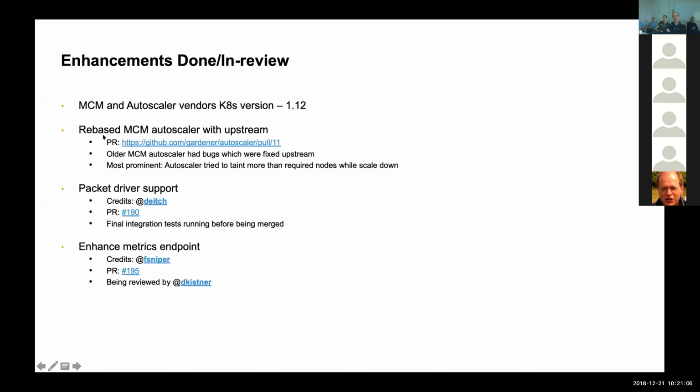So one is that we wanted to rebase the forked autoscaler that we have for MCM with the upstream autoscaler. We have a PR and it's about to be merged. The reason why we did this was that the upstream autoscaler had a lot of bug fixes.